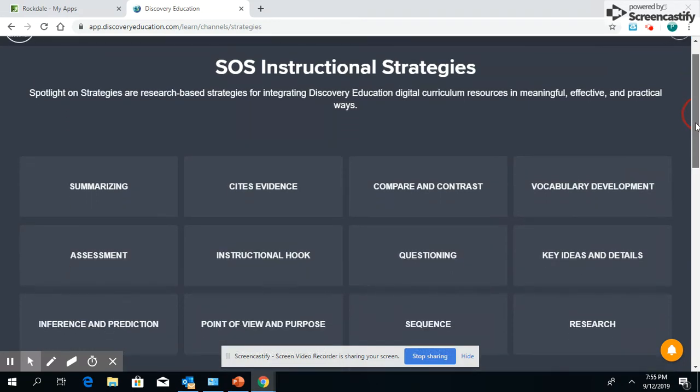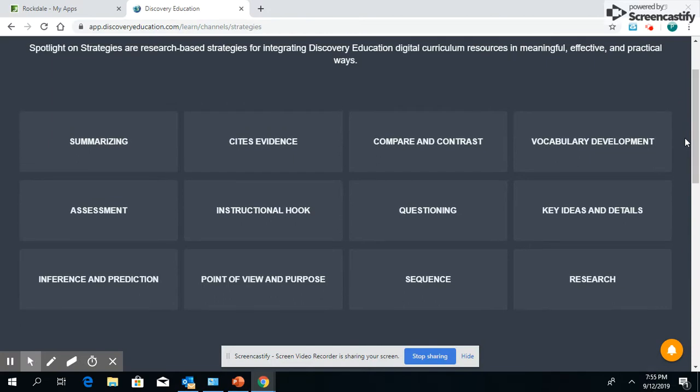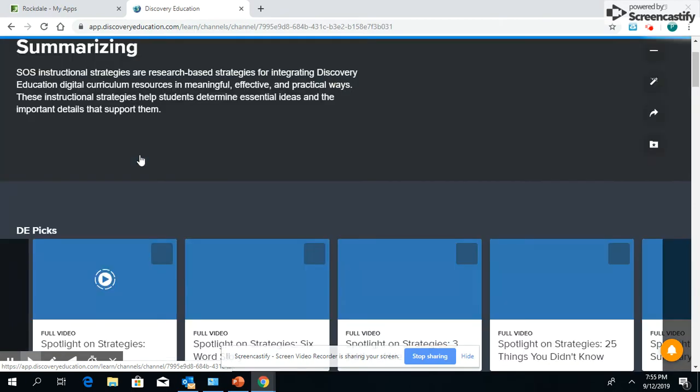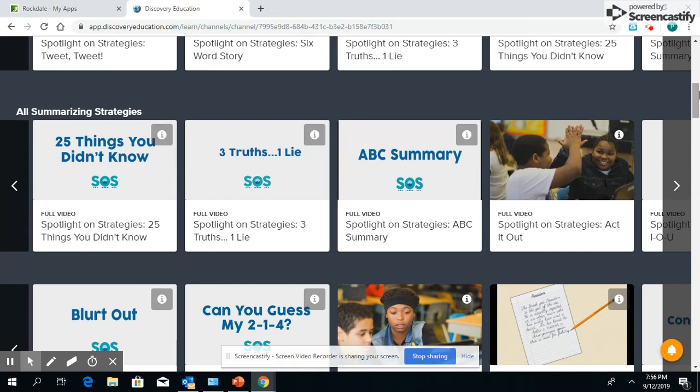In this tab are listed what's called SOS Instructional Strategies, Spotlight on Strategies. And they're research-based strategies that you can use in your classroom with the items that you're provided in Discovery Education and with your own instructional resources. So if you wanted your students to become better at summarizing, you could click on the Summarizing tab. And there's several different strategies that you can use with your students to help them with summarizing.